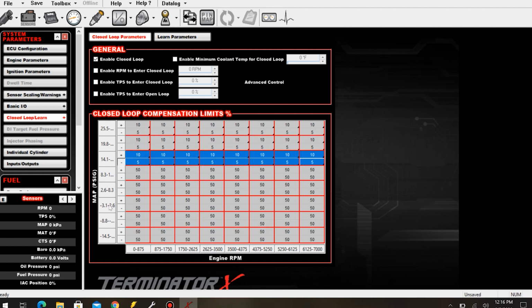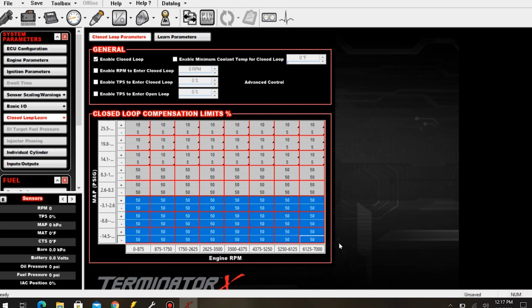And again, you have different ranges, and you can have different theories on this. Like maybe in boost, you want it to be able to add more fuel and pull less fuel out. But the big thing, so that at least you can get it home, is you get into these vacuum portions of the map. Just change these values, both in the closed loop and the learn, to something reasonable.